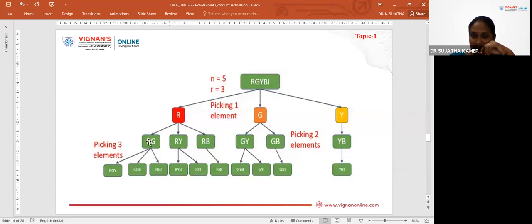Here I am taking 2 elements fixed, so that's why 2 elements are fixed, and I need to take the 3 combinations. Here I'm making 3 element fixing, picking 3 elements: RGY, RGB and RGI. Next in the same way RYB, RYI. Now here I am getting RBI.